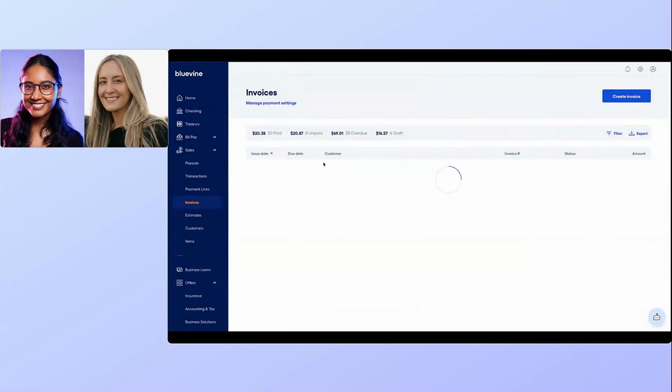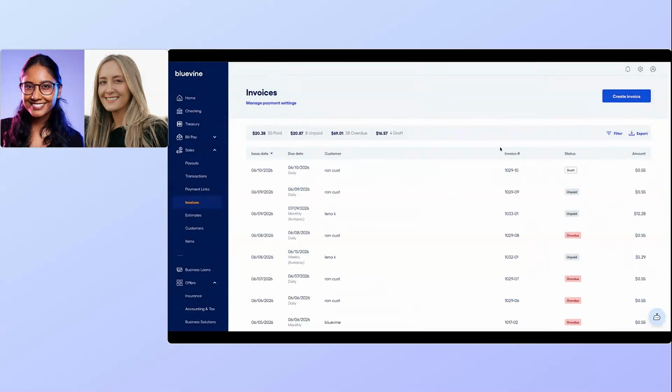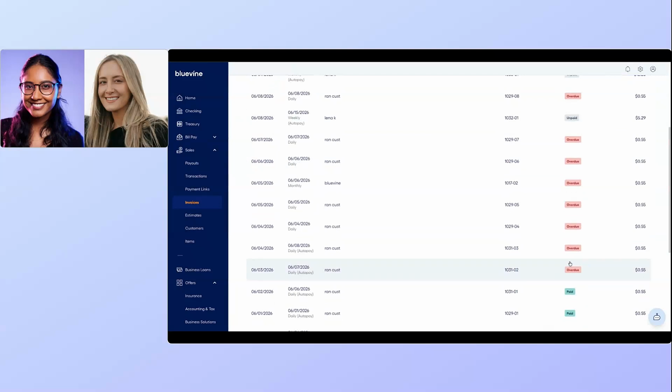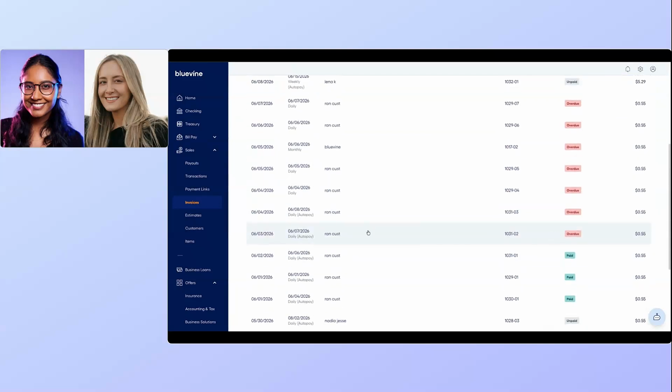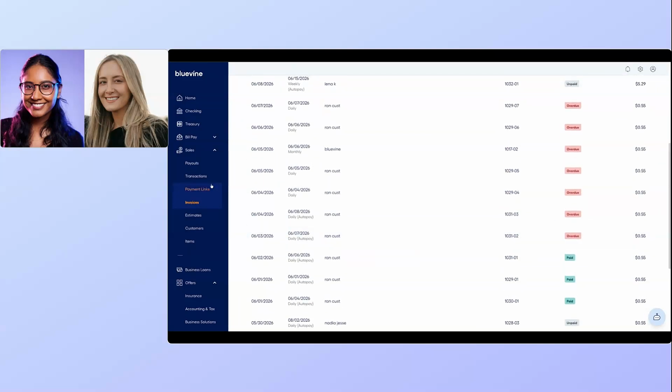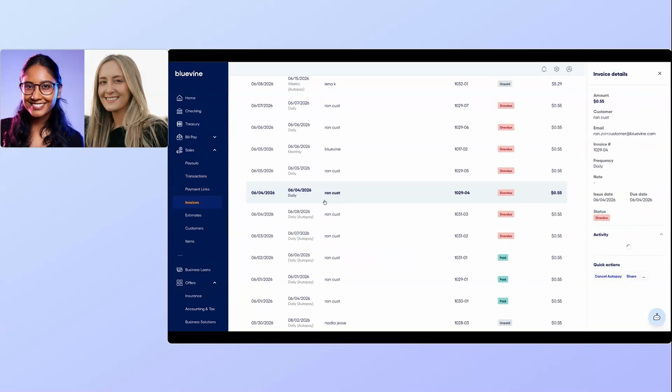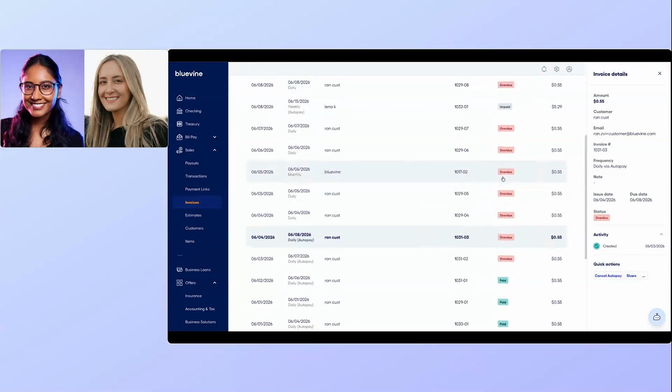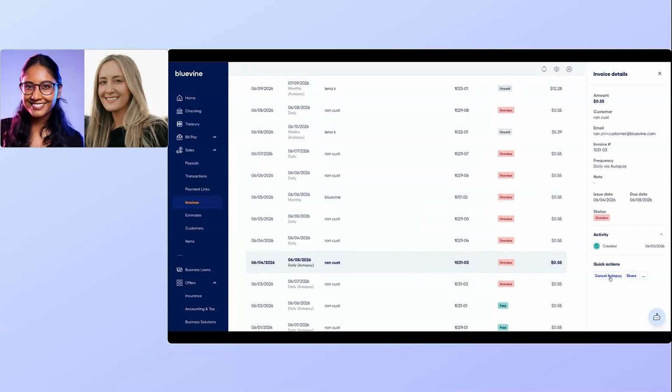Once you start seeing your invoices being paid, or actually once you've even just sent them out, you can manage all of them here. I have a couple of tests here that are overdue that are on daily auto pay. You can see the difference here between recurring invoices versus recurring invoices that are on auto pay, and we'll mark that as such. As the merchant, you'll also be able to cancel auto pay yourself as well.